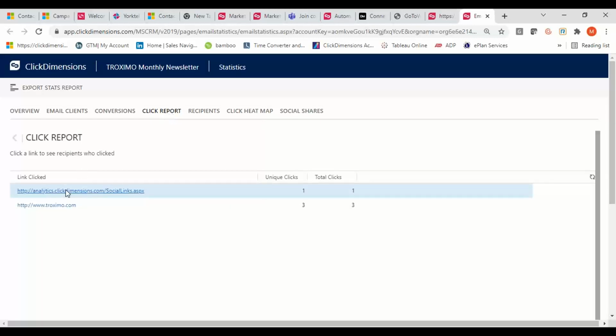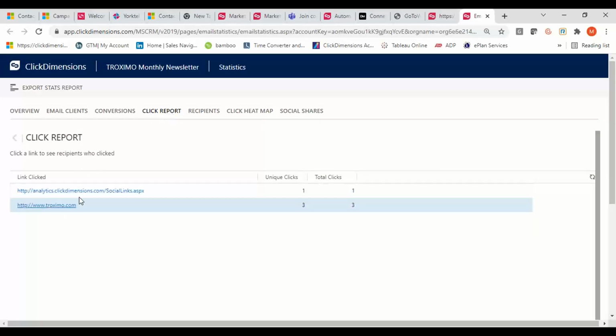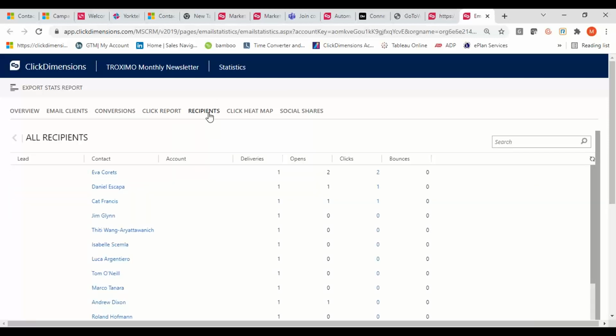The click report itself will show us which links inside the email people are interacting with the most. And then under recipients, you're actually going to be able to click back into the contact or lead record that you sent to from here.